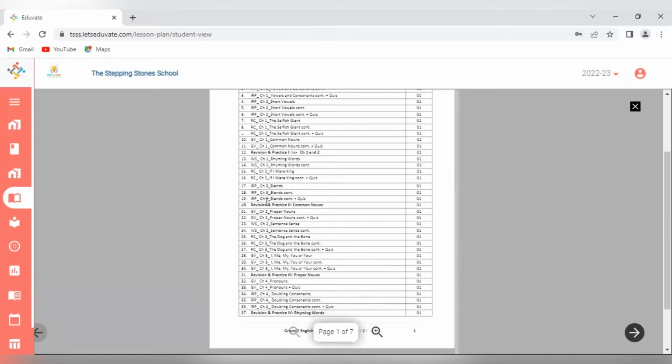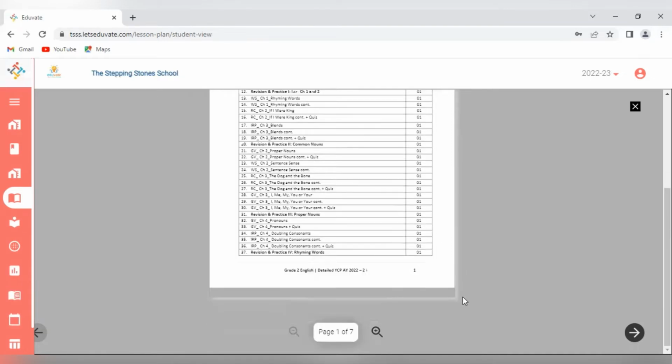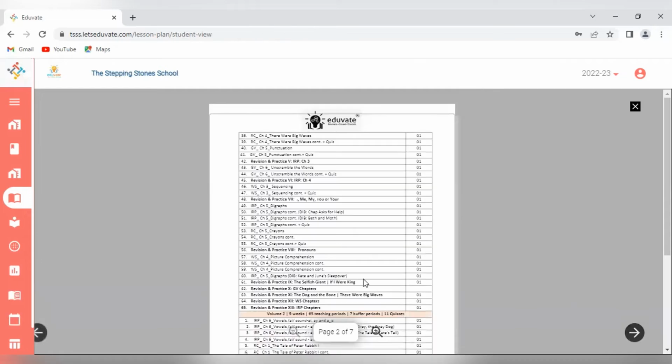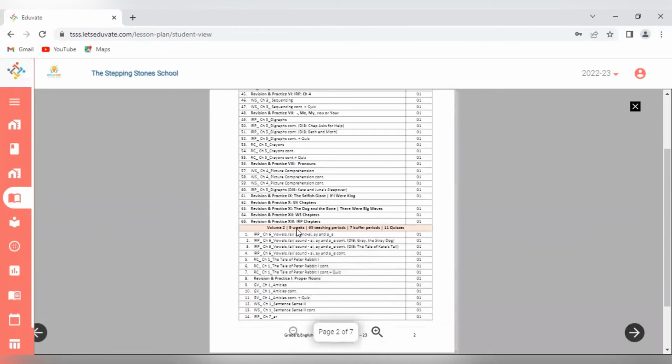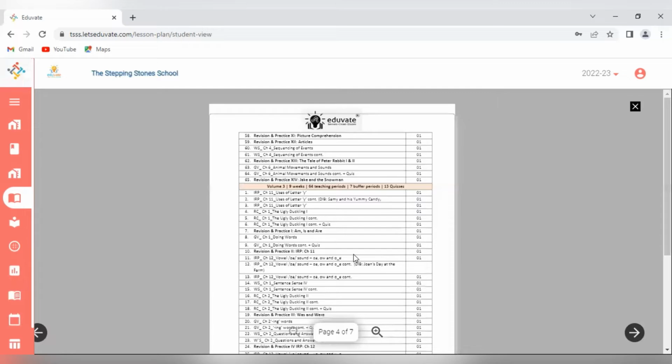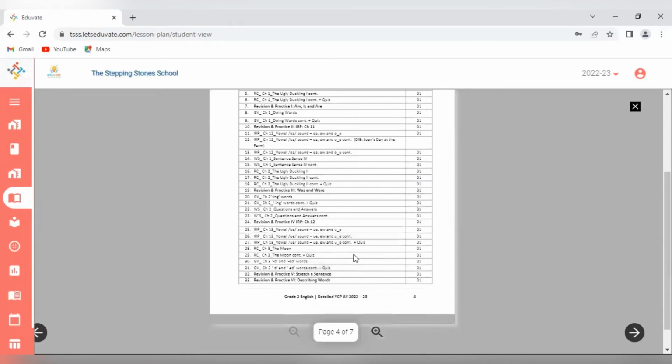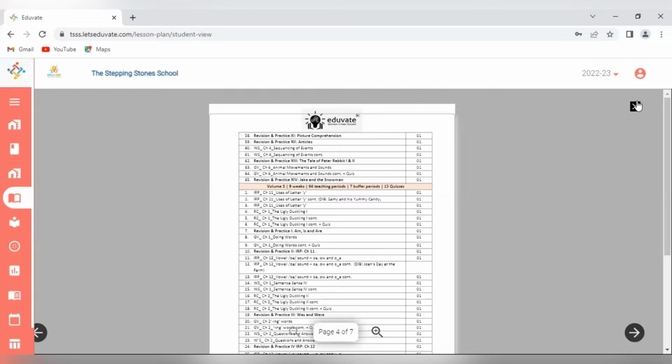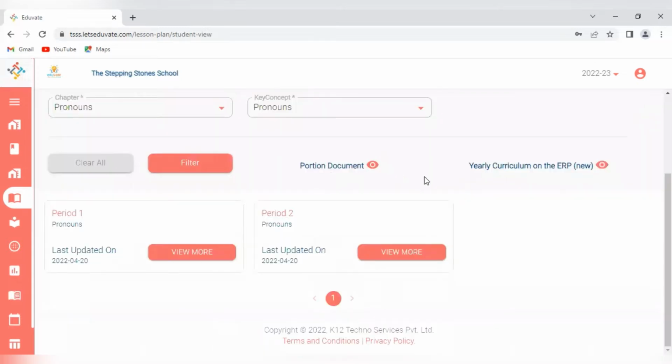Again, once we complete the chapter till 19th, then we'll have some quizzes and so on. You click on the next, and then this is the details of volume 2, which is going to be for 9 weeks, 65 teaching periods, and so on. And this is how we can check the detailed view of the entire academic planning and the chapter-wise planning. So these are the differences between portion document and yearly curriculum. As the name says portion, it is an overview of all the information. Yearly curriculum plan will always give you a detailed view.